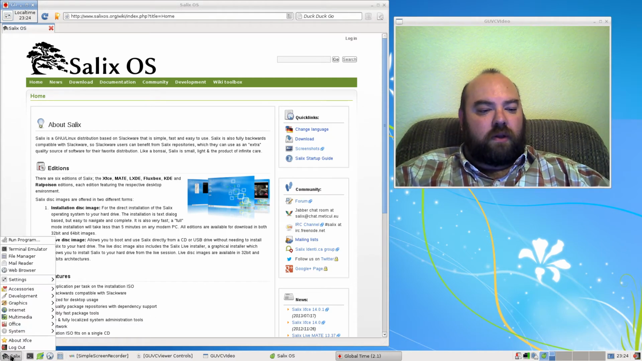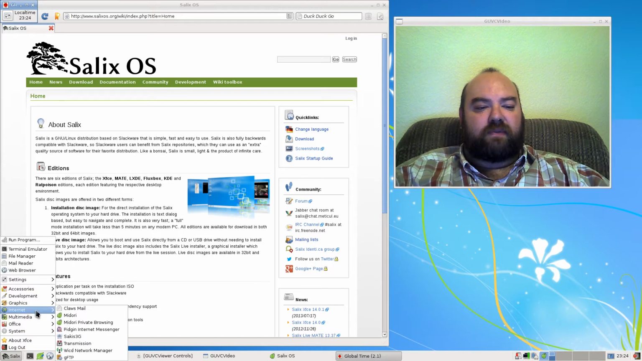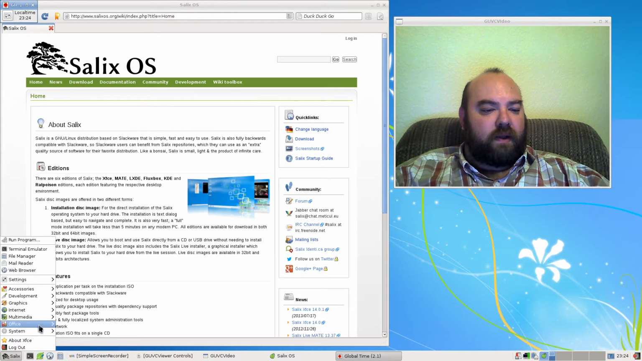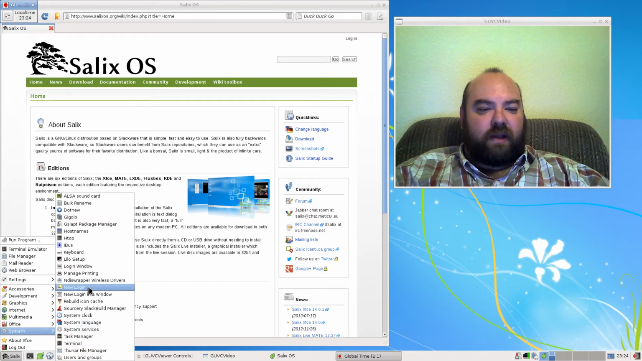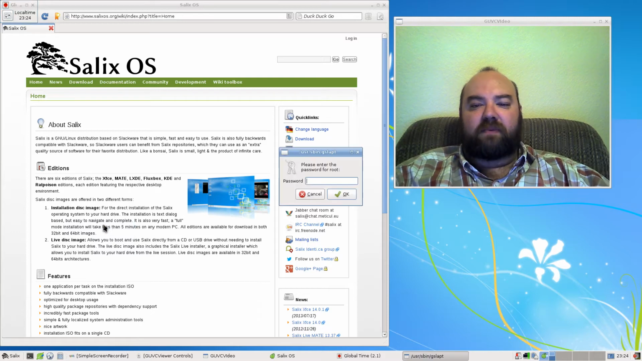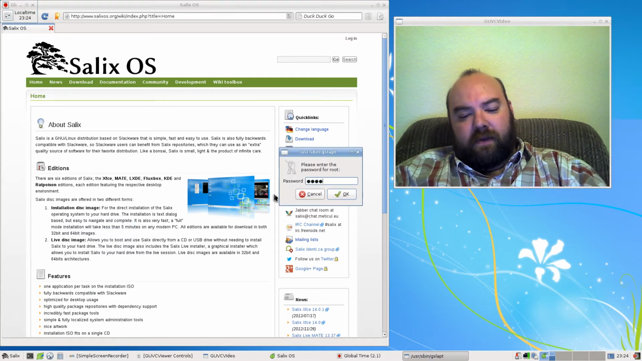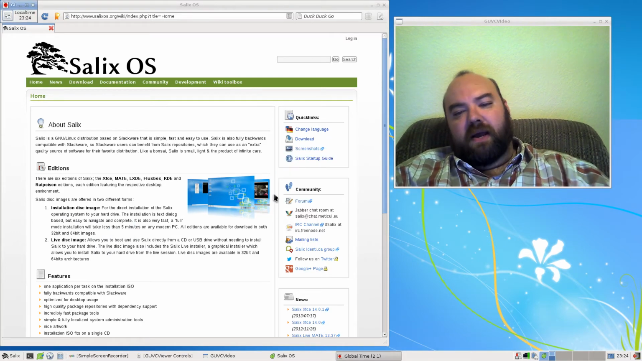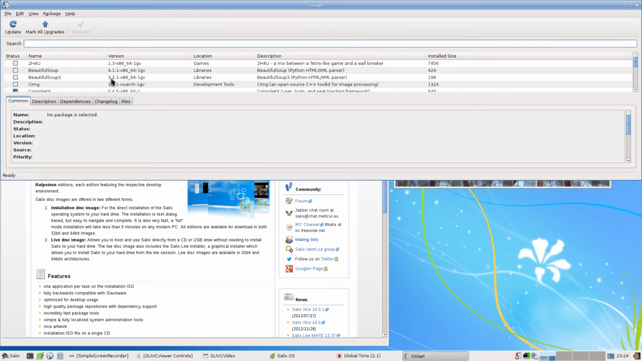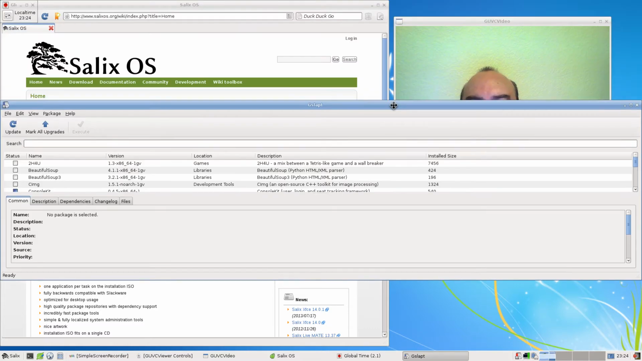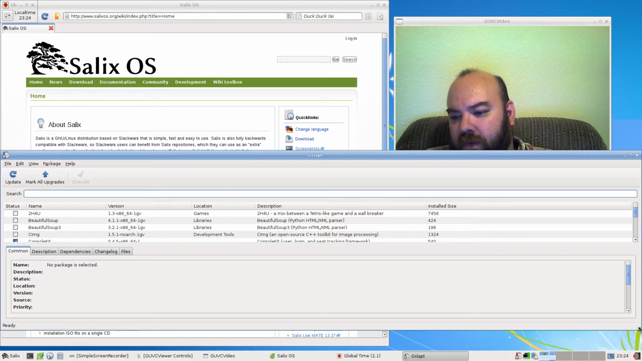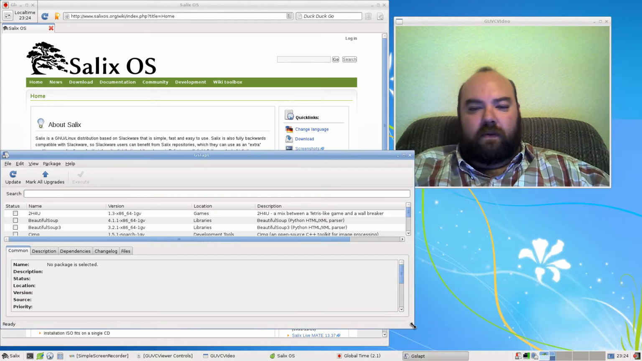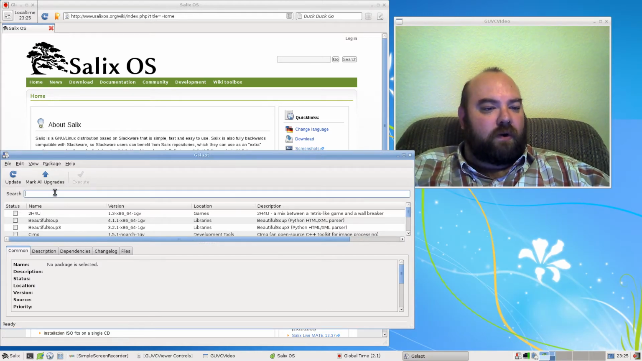I will just kind of go over, since if you're watching this for Salix and you haven't watched my Slackel or Slackware videos, one nice feature that I really like is making sure to get GSlapt Package Manager installed. You just have to put in your admin password to get it up and running. And when it pops up here, we can see that it has a lot of packages already available.